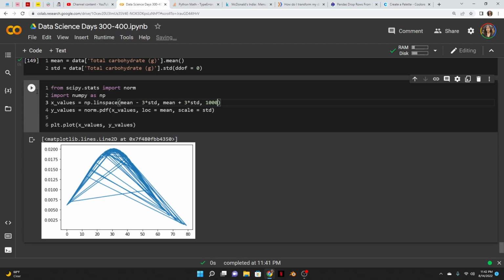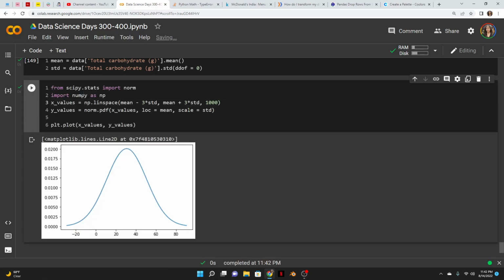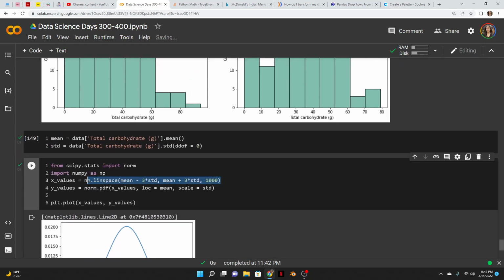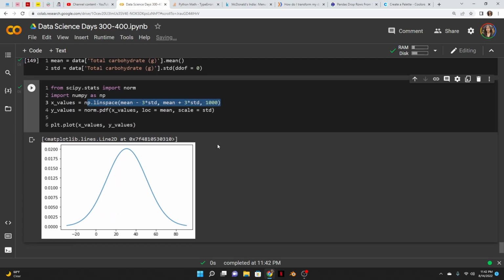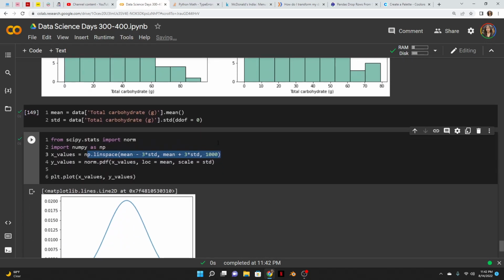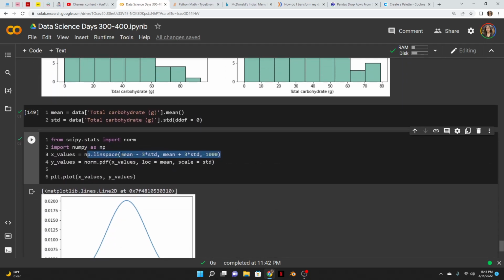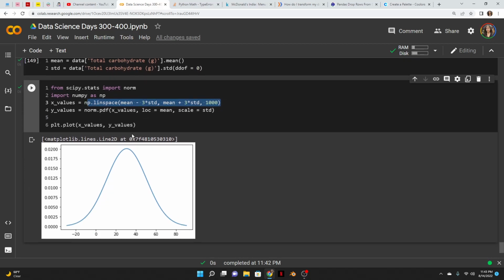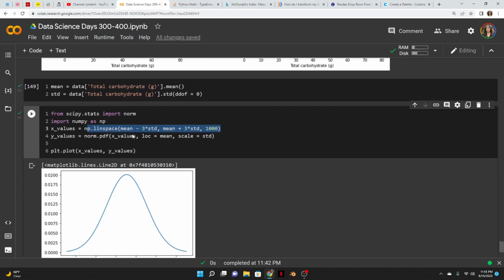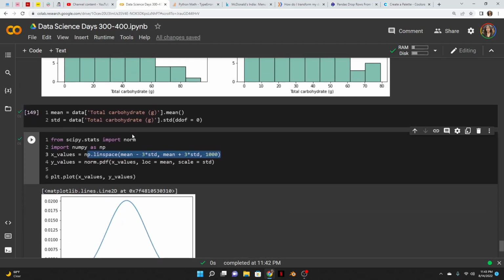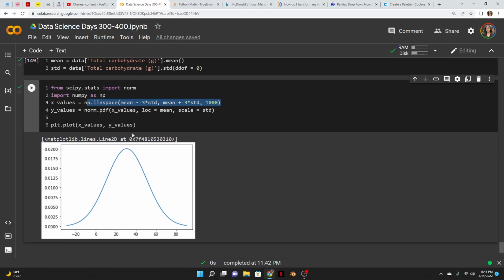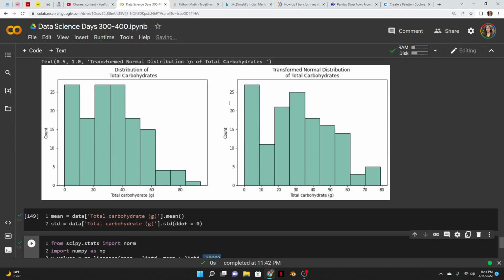But let's see, that's creating fake data though, that's not the real data. Wouldn't the data have to be the values that are already here? Right, but it is a normal distribution, given the mean and given the standard deviation. I'm trying to think, would it be appropriate to use linspace? This is like creating data, because how many values even are there here?